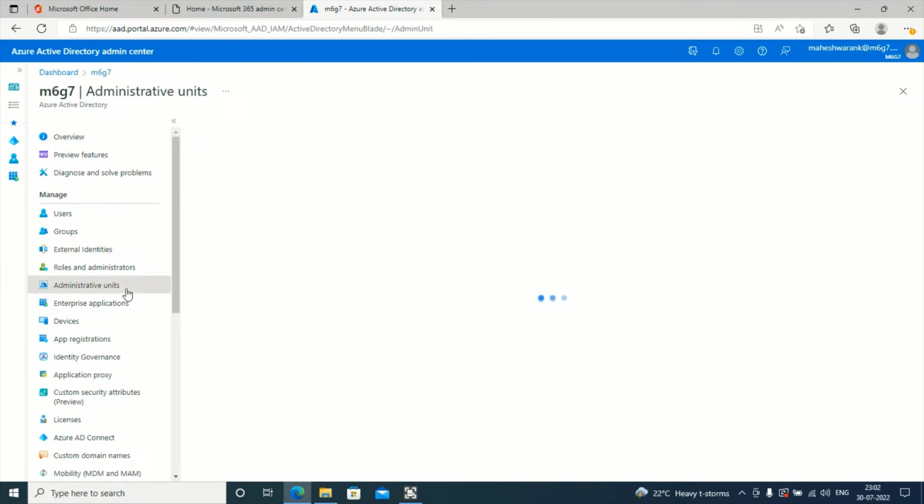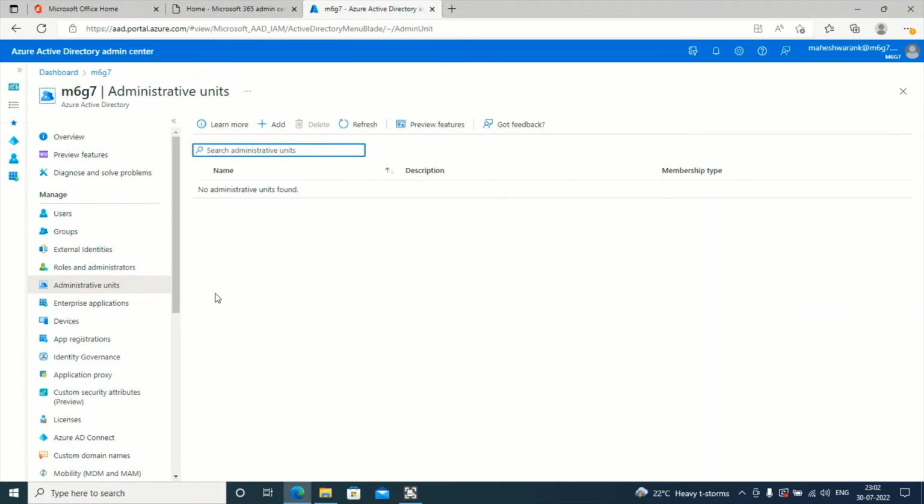And administrative unit. So you can create an administrative unit, and basically you are logically segregating your users or employee teams. Like for the HR team, you can create one administrative unit, and you can manage those users, and you can provide one administrator to manage that particular HR department alone, like that.